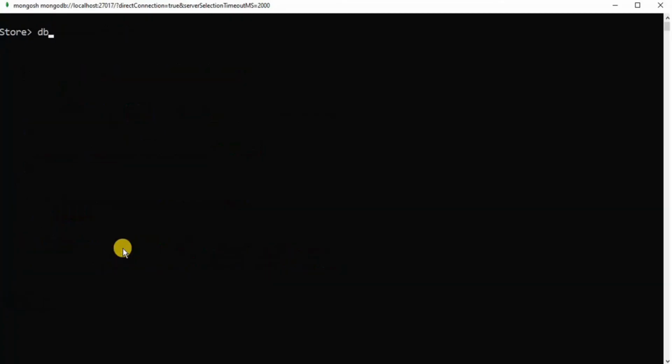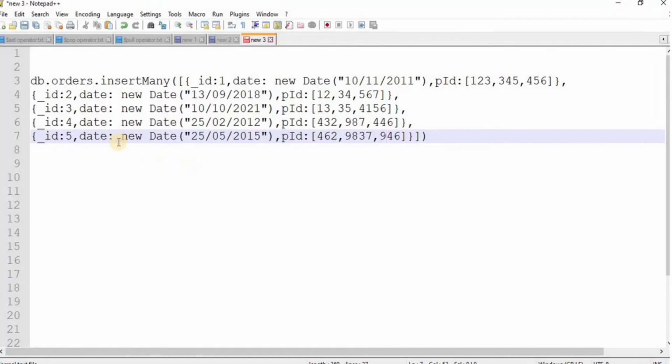I'm going to run the command db.createCollection, and the name of the collection is going to be orders. Once this is done, hit enter and you can see that your collection has been created. So this is the data that I am going to insert inside my orders collection. You can see that each document has an ID, a date in which I am assigning a new Date object having the date value as a string, and then I am providing product ID, which is an array of values because one single order can have more than one product inside it. So right now I am inserting 5 documents at once inside the collection.